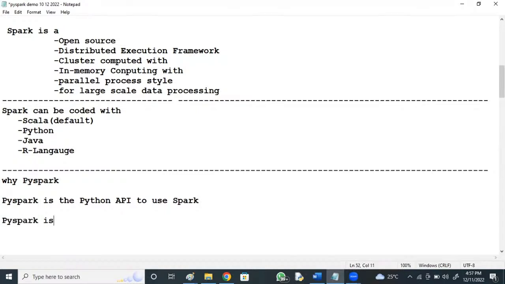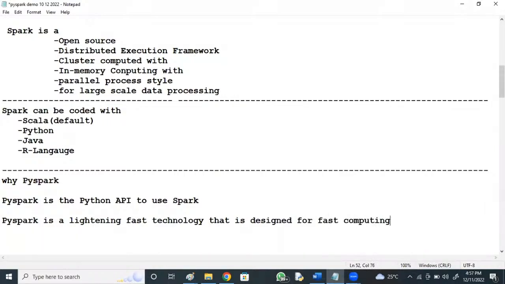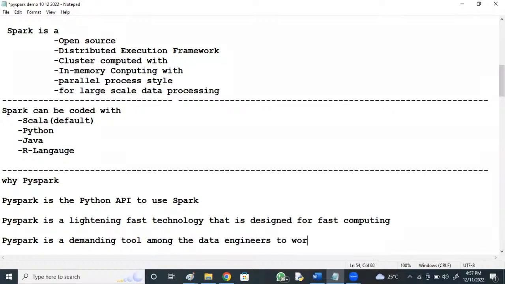So what is PySpark? It's a lightning fast technology that is designed for fast computing, right? I can say PySpark is a demanding tool among the data engineers to work with bigger data sets.